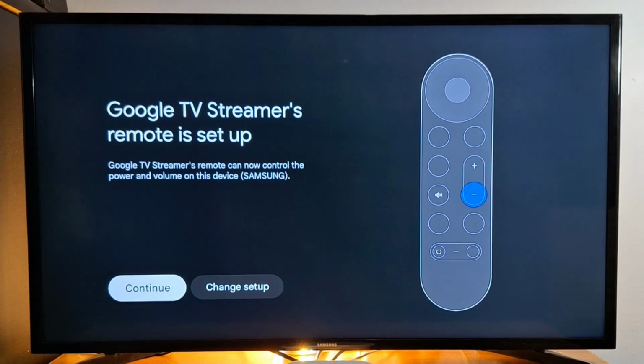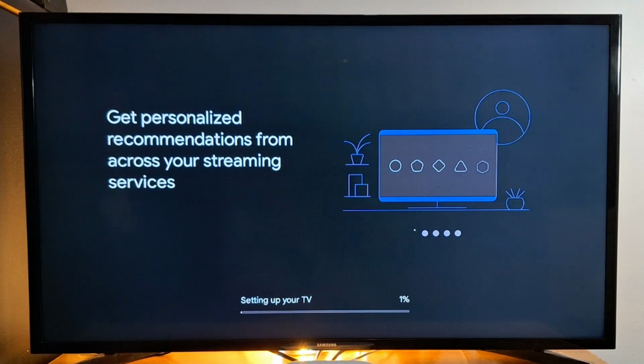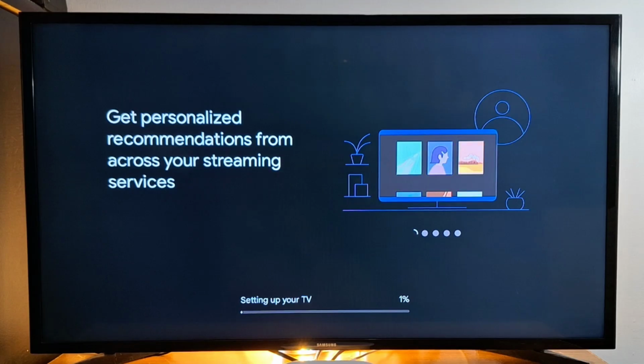Google TV Streamer's remote is set up. Press OK in your remote to continue. Setting up your TV, it's gonna take a few minutes, so I would just wait.